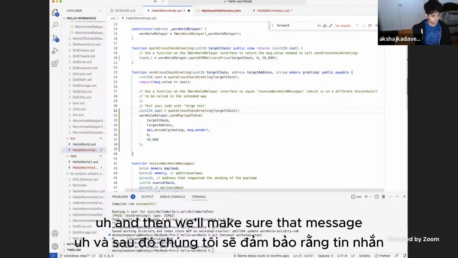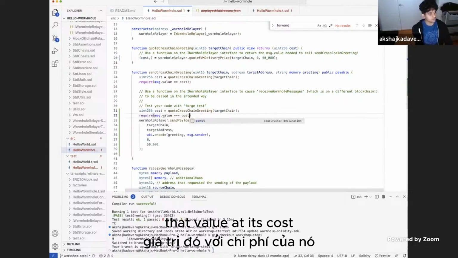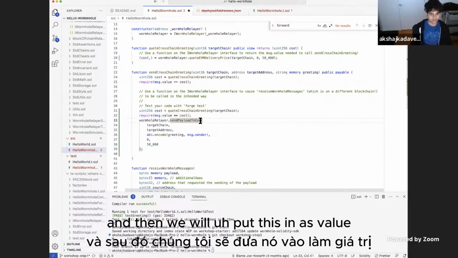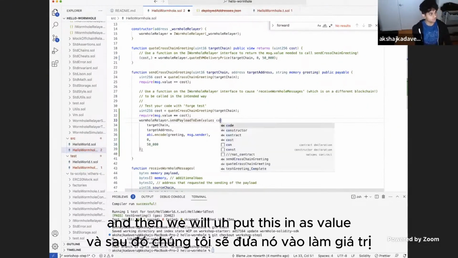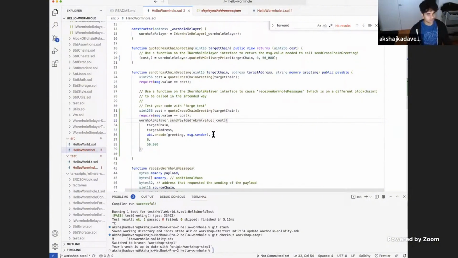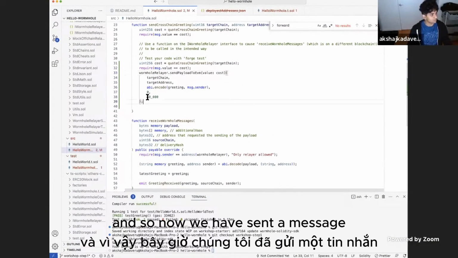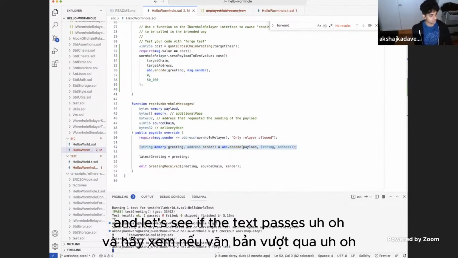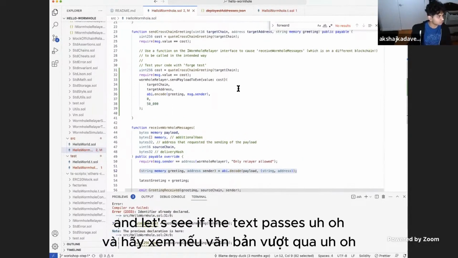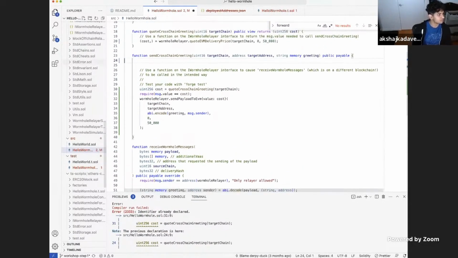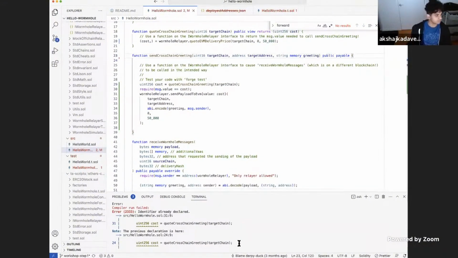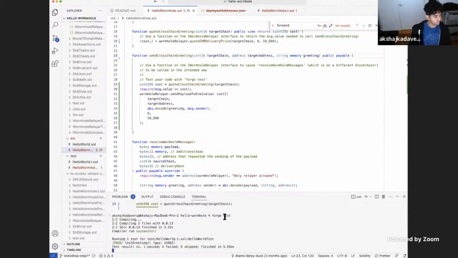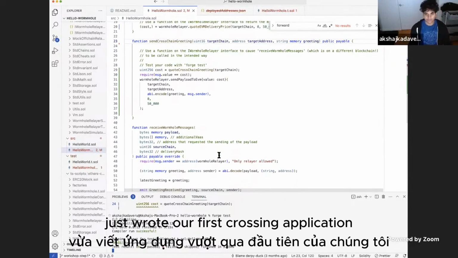And now we can make sure that the cost is passed in. And then we'll make sure that message.value is cost. And then we will put this in as value. And so now we have sent a message, and we just received it. And let's see if the test passes. Oh, I already had that. And it passes. And we just wrote our first cross-chain application.